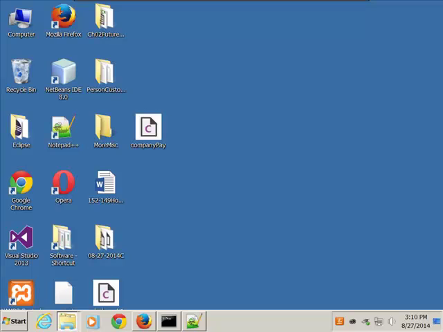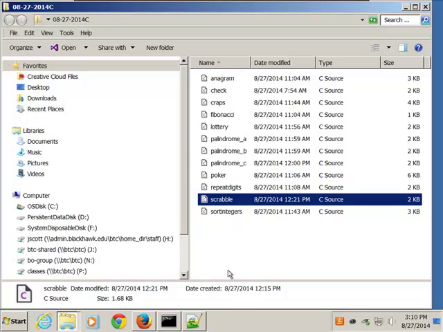So my folder is called 08-27-2014. It's got a C on the end. I leave the C off when I move them over to the in-class folders, but it's the same stuff. All right, so there's my folder right there. That's the same stuff that you see in yours.